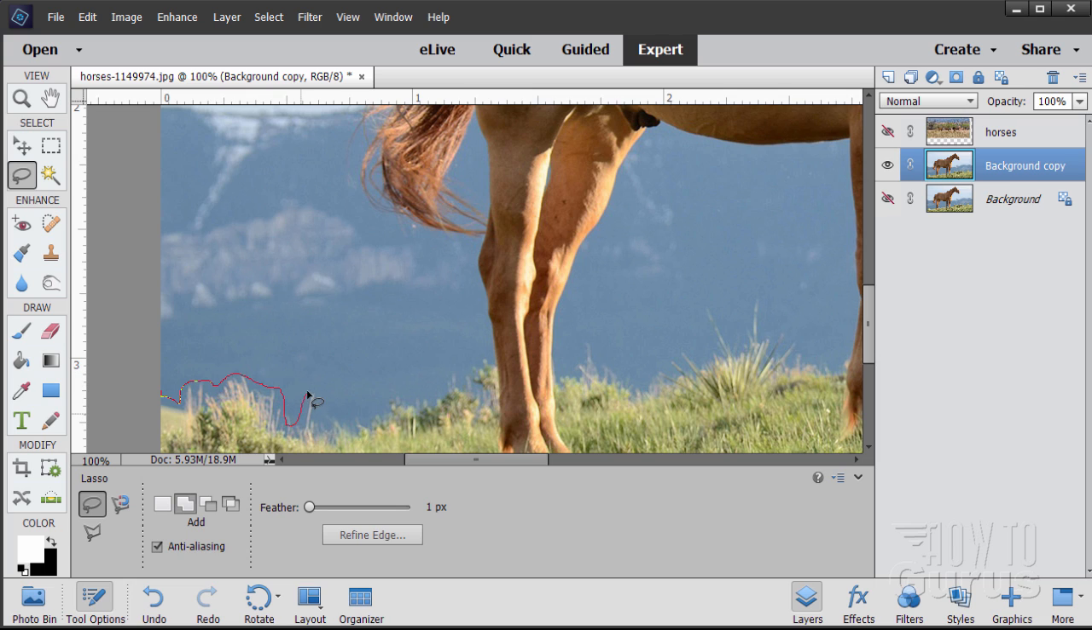Just kind of stay fairly close, just like that, and just work around the whole picture. There we go, around the tail and so forth. Now if you get up to the top edge like this, just hold the space bar down.